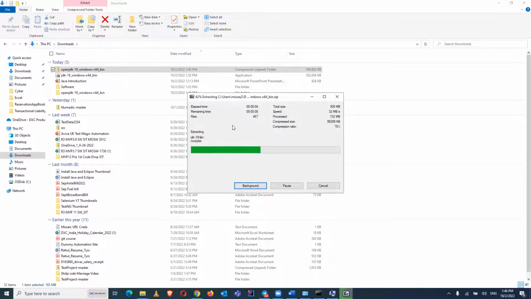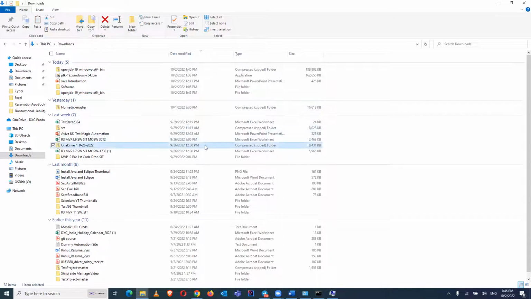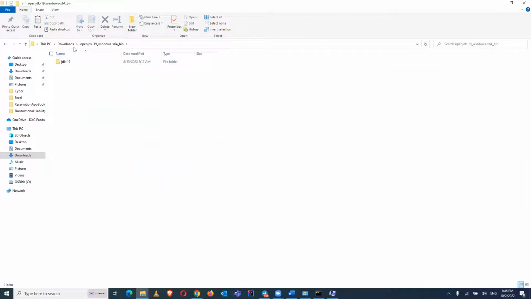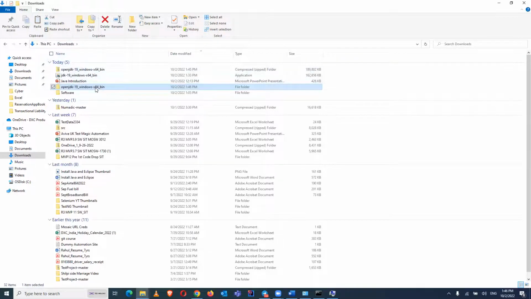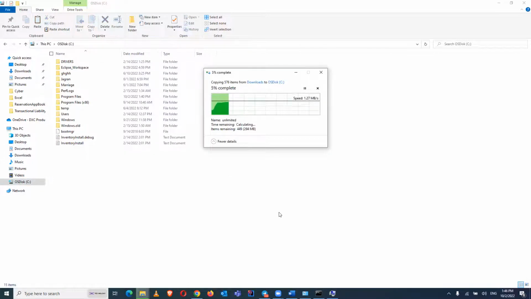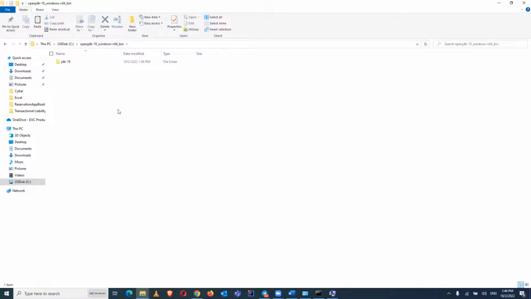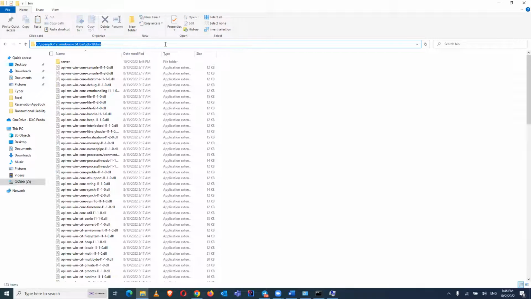After unzipping this folder, you can place it anywhere in your system. If you want to place it in the C folder, you can place it in the C folder. If you want it in downloads, anywhere you can place it. Okay, let's put it in the C folder: copy it from here and put it in the C folder. Or you can put it in any other folder, or in a different drive, that also you can do. So after that, you have to give the bin path to your environment variables.